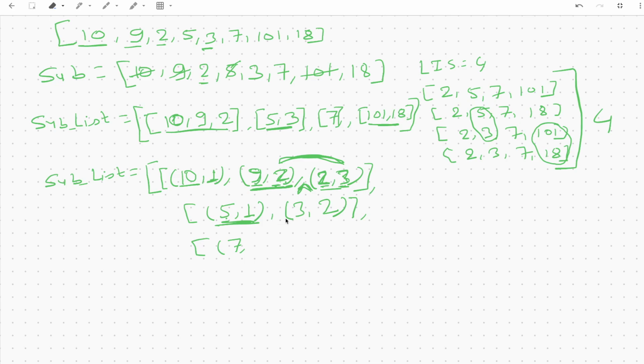Where 7 should be placed. If you look carefully at the earlier numbers, this is 5, this is 3. So 7 will lie somewhere here. Nice, 7 is satisfying all this.